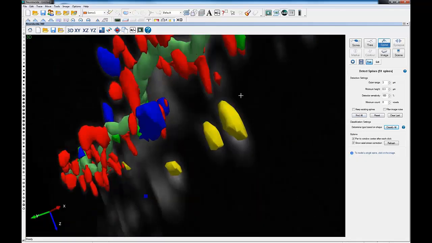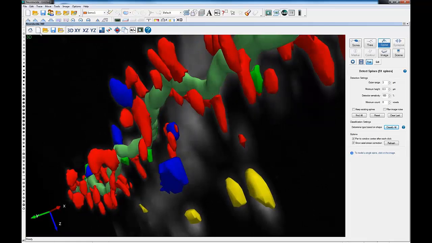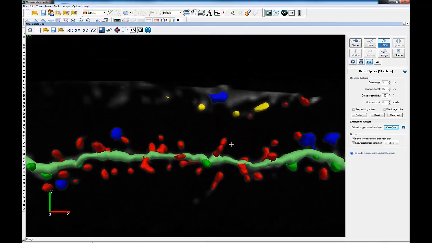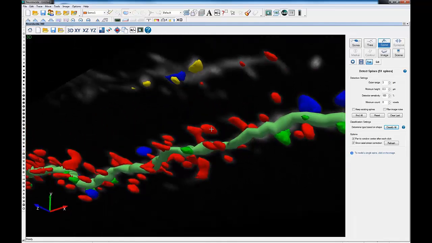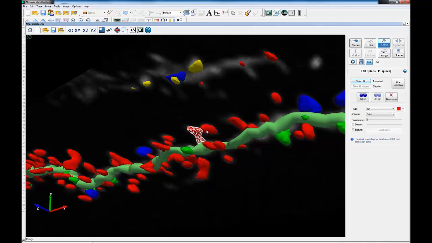So let me see if I can find a good one. So let's take a look at this guy. This one looks like it's two spines, but let's say for the sake of argument that we feel it should be one. So you can select both of those objects and merge those spines, and then even change its classification. So you can make it a mushroom spine if you'd like, or any of these other options as well. You can change how they're displayed. So just like with the dendrite, you can change how it's modeled on the screen.